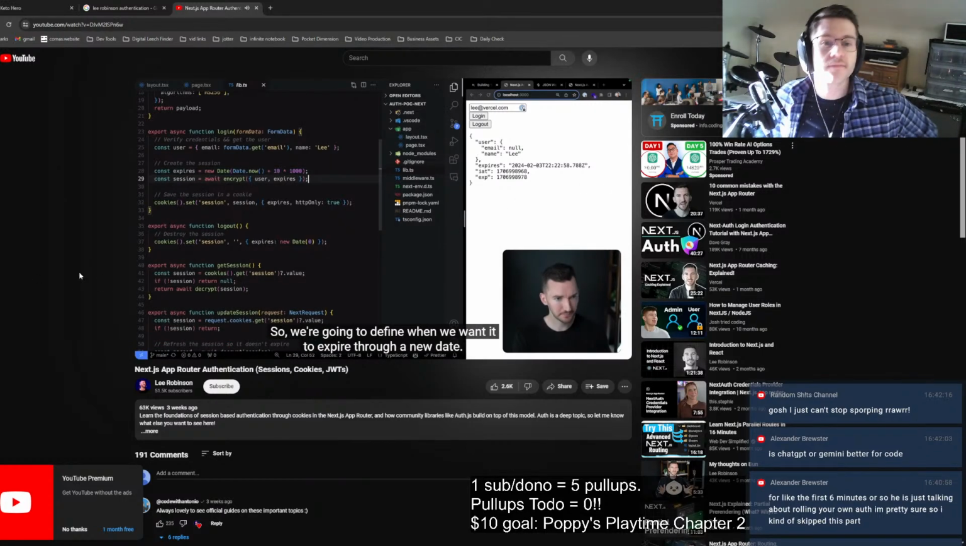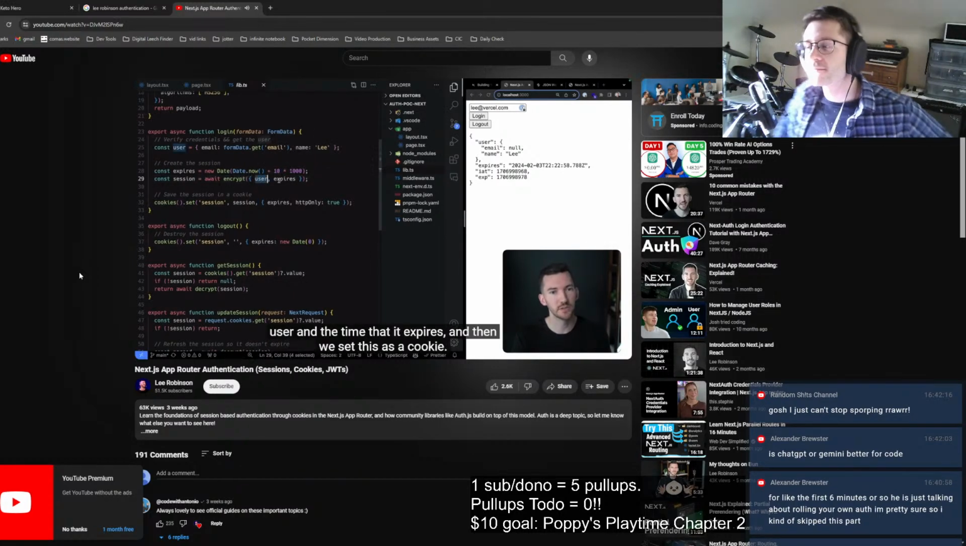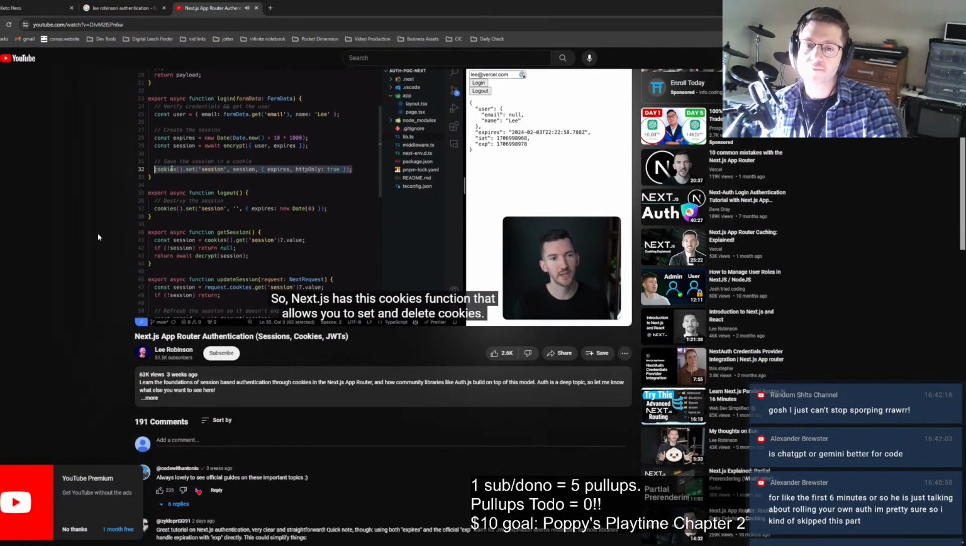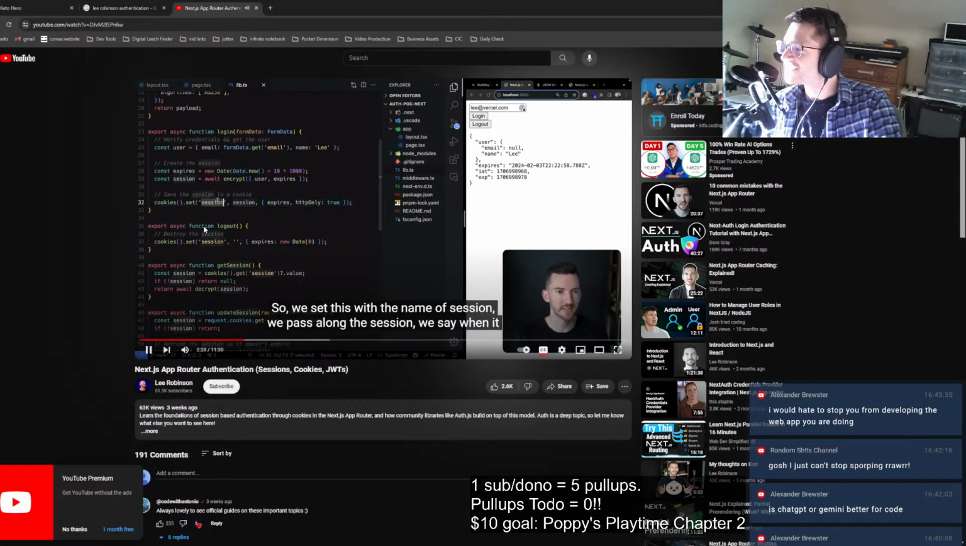Through a new date, we're going to make this session object, which is going to be encrypted, and it takes the user and the time that it expires. And then we set this as a cookie. So Next.js has this cookies function that allows you to set and delete cookies. So we set this with the name.